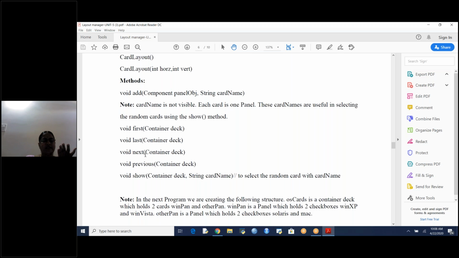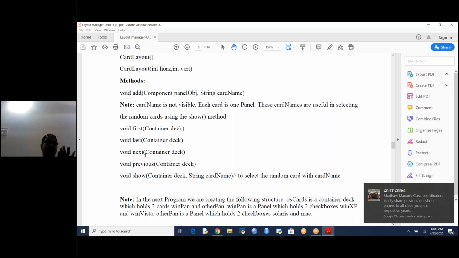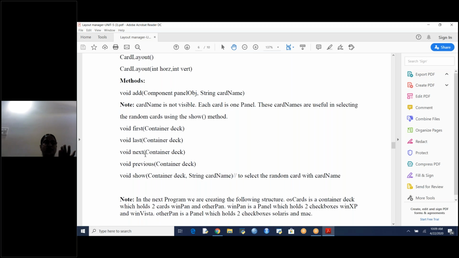When you use the method next, what is the next card to the first card? The second card will be displayed. Again, if you repeat the same method, the third card will be displayed, the fourth card, the fifth card, like this. First card is visible on the topmost card. Whenever you use the next method, the first card will go to the bottommost and the second card is visible. After taking the second card, if you use next, the third card will be the topmost card and the second card will go to the bottommost.